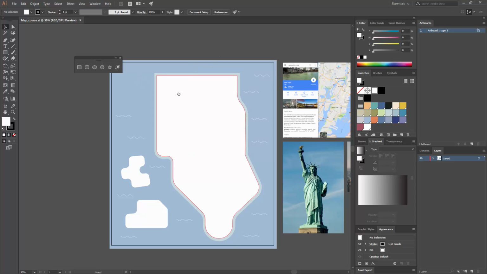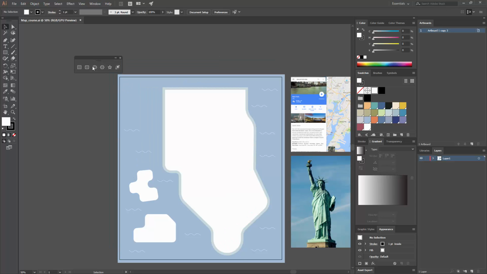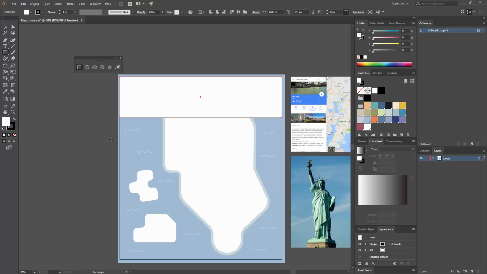So first thing I want to do is go here to my Shapes tool, and then select the rectangle tool or press M on my keyboard. And when I do that, I'm going to go here to this corner and then go around, probably around here. And with this rectangle now, I'm going to remove the stroke because I don't need it, and I'm going to actually fill this rectangle with a gradient.